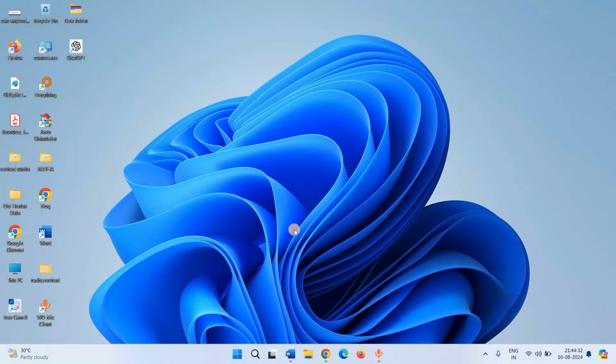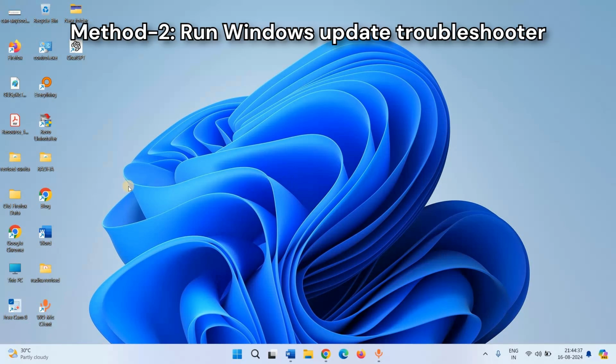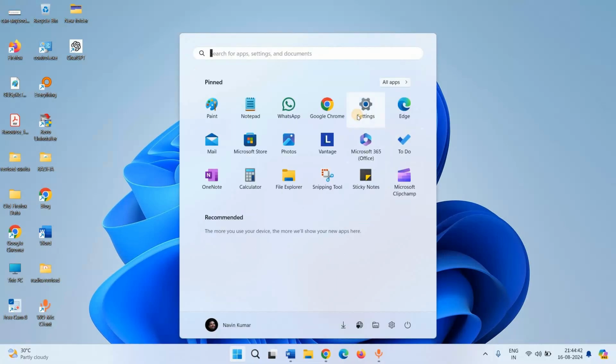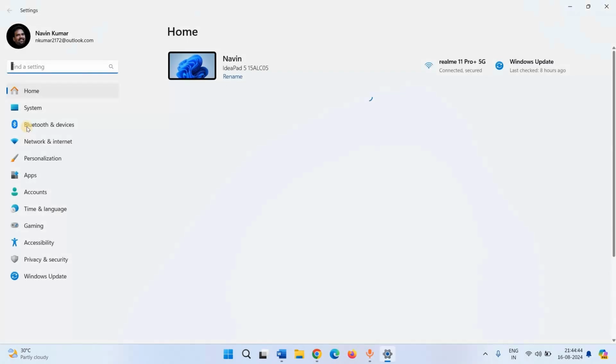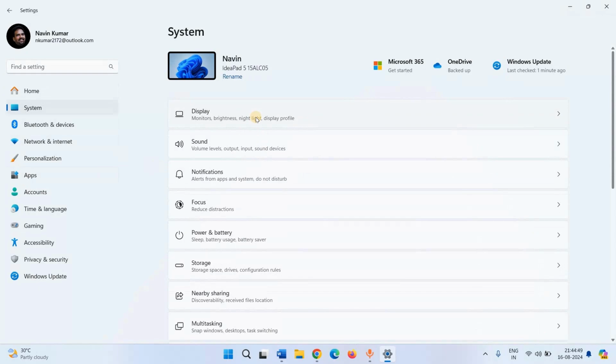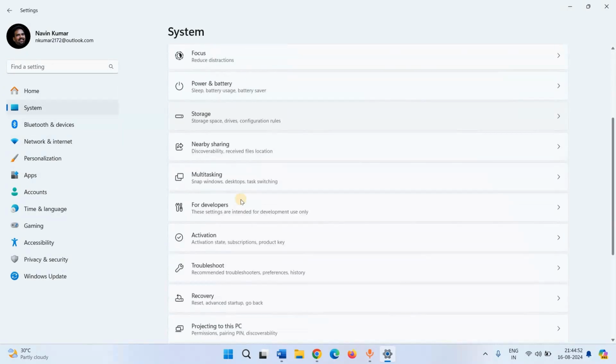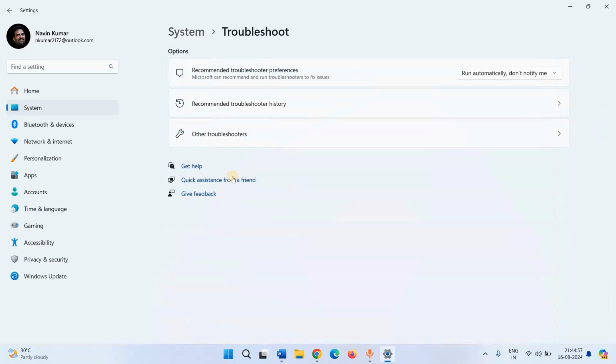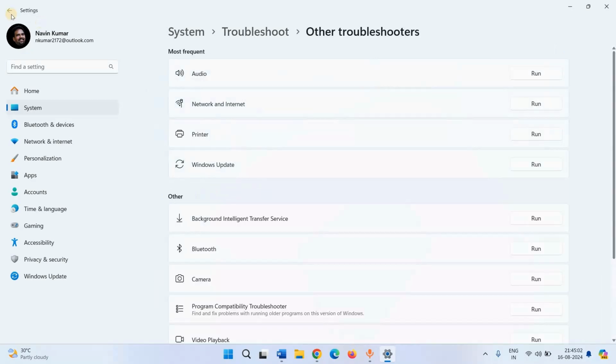Now come to the basic troubleshooting methods. Method 2. Run Windows Update Troubleshooter. Click on Start. Click on Settings. Click on System. Scroll down and click on Troubleshoot. Here select Other Troubleshooters. This is Windows Update. Click on Run.